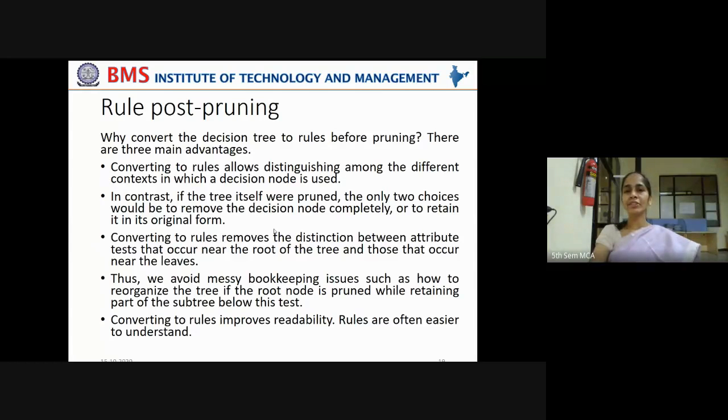Now, why convert the decision trees to rules before pruning? There are some advantages, many are there. Let us see what are those advantages. Converting to rules allows distinguishing among the different contexts in which a decision node is used. Right? If this is true and this is true, we are able to understand the situation very clearly if the rules are built. And in contrast, if the tree itself were pruned, the only two choices would be to remove the decision node completely or to retain in its original form.